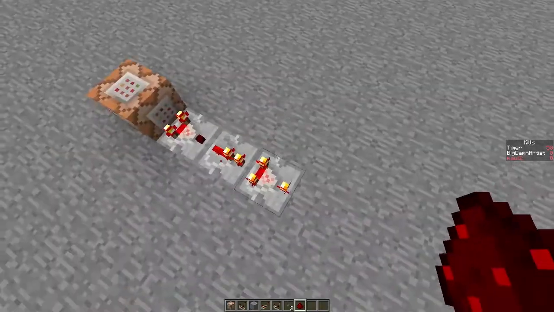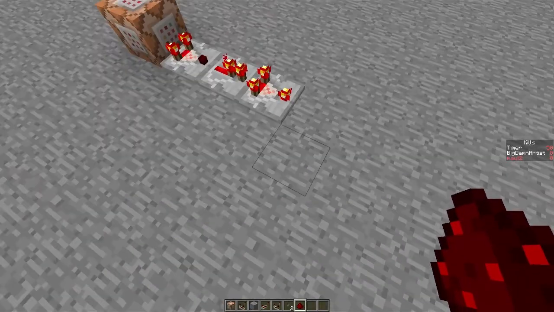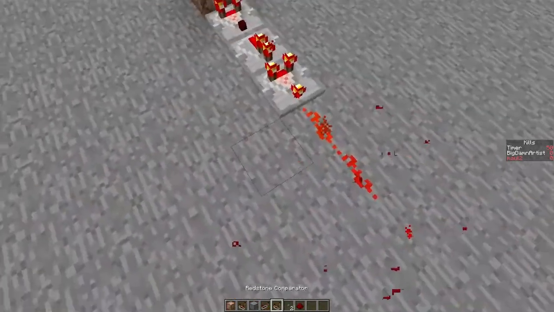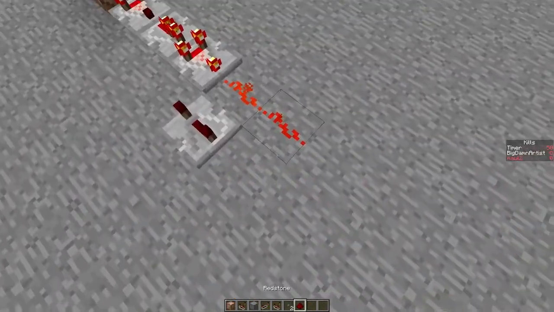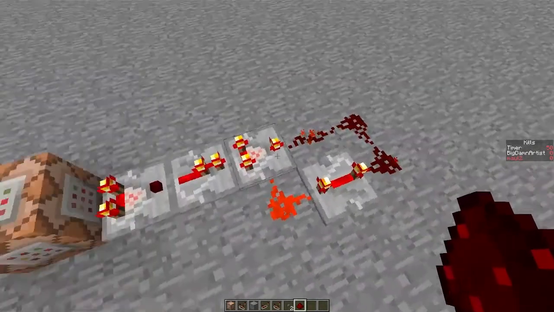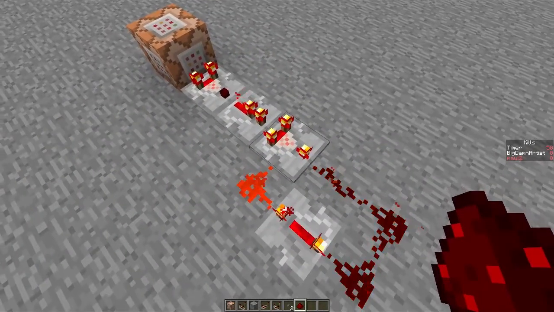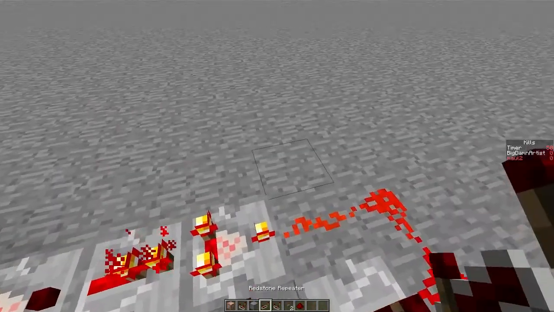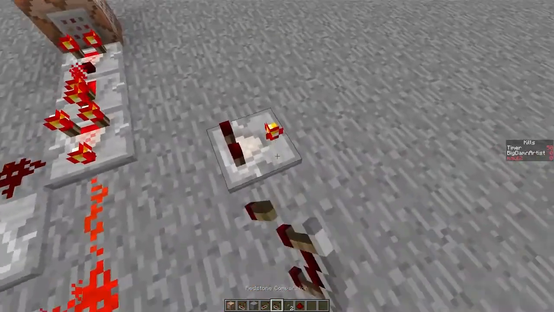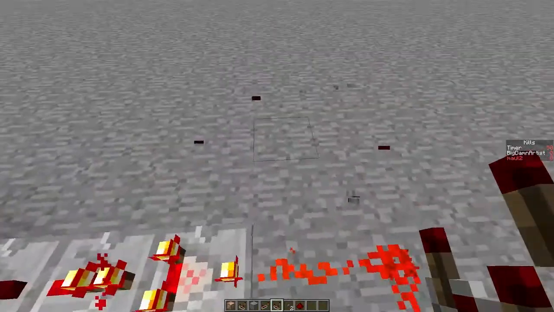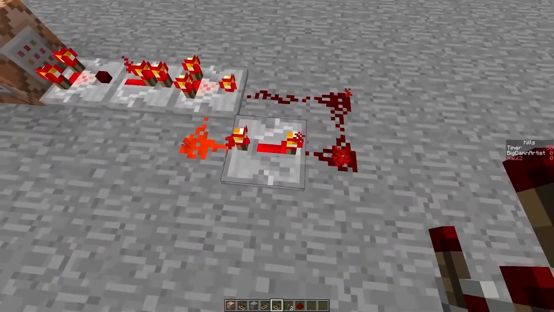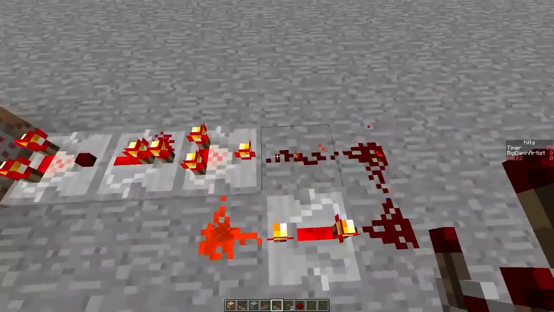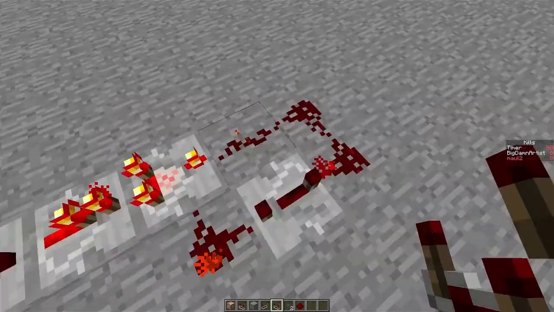So what we're going to do is make a comparator clock, which is one of these. So what I'm going to do is do this, do that. What's going on here is I have a comparator set to subtract mode, which means that the redstone torch at the end is turned on, because normally comparators look like that, but then you right-click them and they turn on into subtract mode. And then I've got a repeater here set to 4 ticks, sorry, and going around.